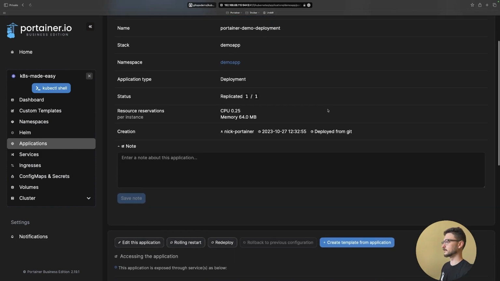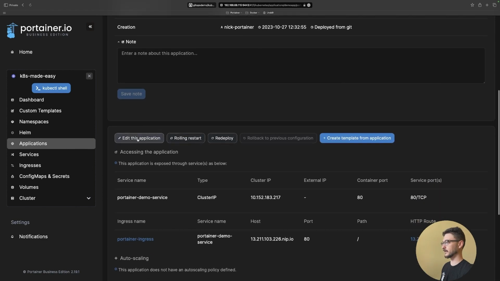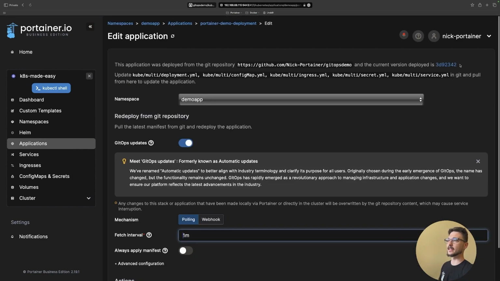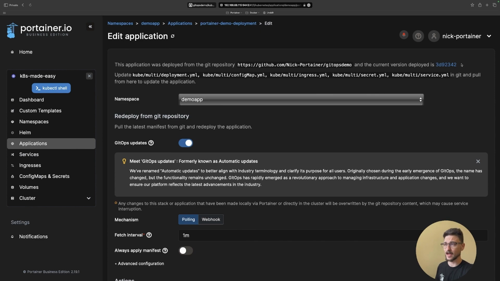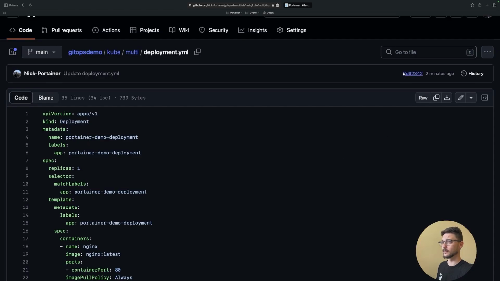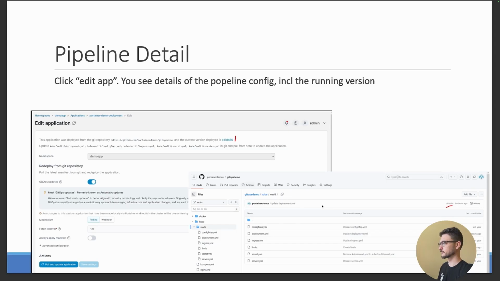Now, if we scroll down and go edit this application, you can see here at the very top, the current version deployed is 3D92342. So that's our commit, right? So if I go to here, what's that? Matches. So it's saying, hey, look, we're running off of this commit version. I can compare that to what's in my GitHub, which is my source of truth. We can confirm that that matches. That's fantastic. Great, and that's what matches here as well.